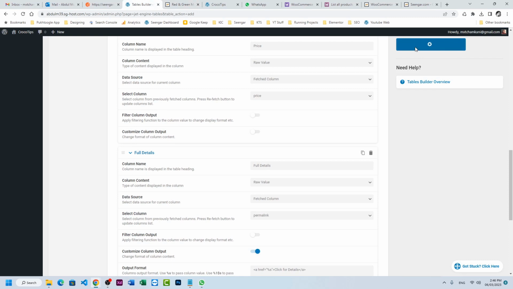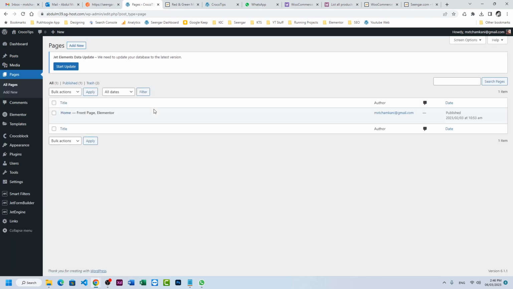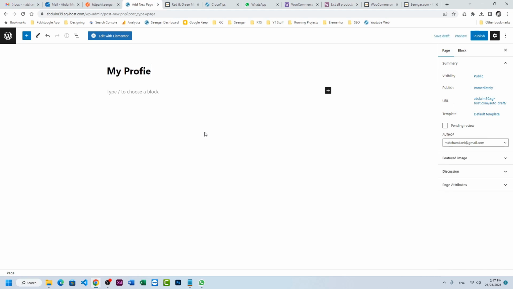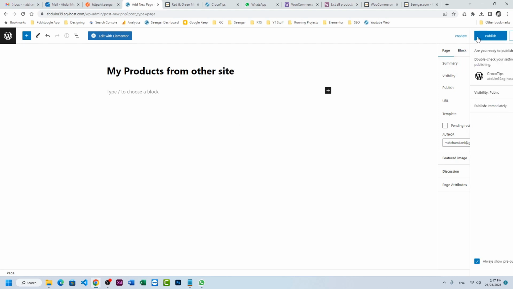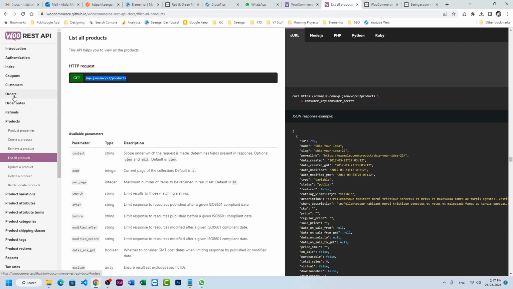Let's create the table. Go to pages, create new page. Other site, let's publish and edit with Elementor. Remember, you can apply it on almost anything. You can apply it on orders. If you want to fetch your WooCommerce orders from one website in another website, you can. You can have it on products, customers, coupons. Whatever you need, you can come to REST API endpoints and they will give you the endpoint URL and parameter types and description also.